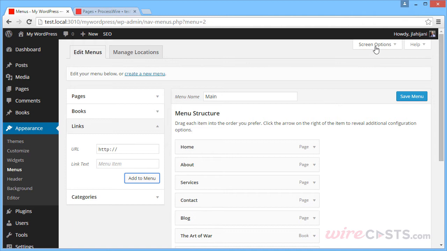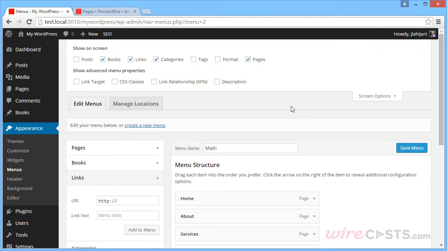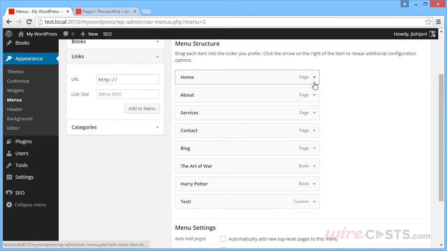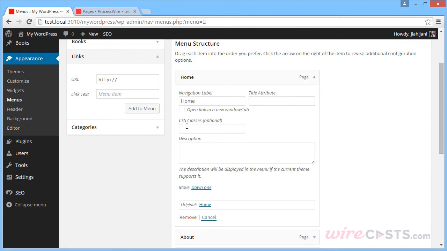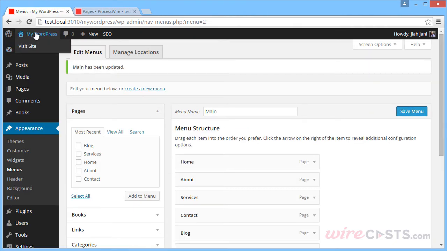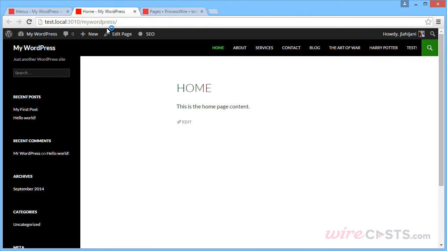Furthermore, we can have more granular control by enabling some options under the Screen Options tab, such as CSS classes, link targets, and so forth. By enabling that, we now have the option to apply CSS classes and descriptions, which gives us finer control. And if we view the front end of our site, you can see the menu is now built out.